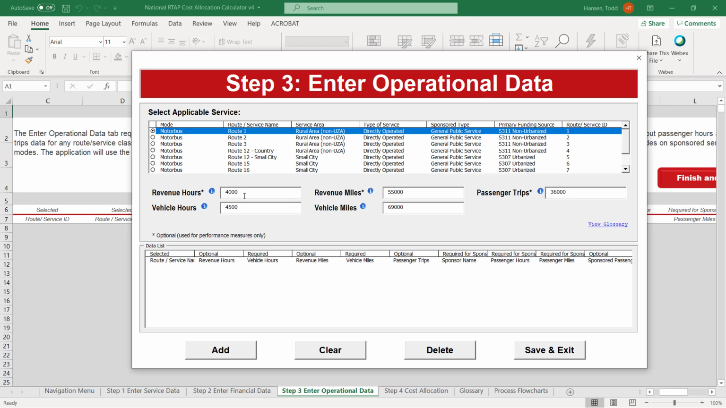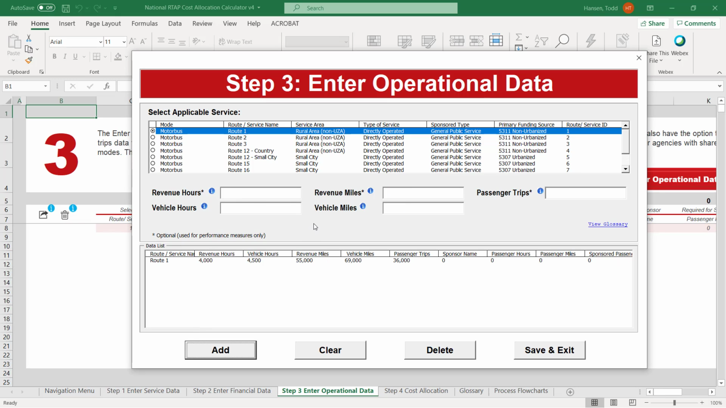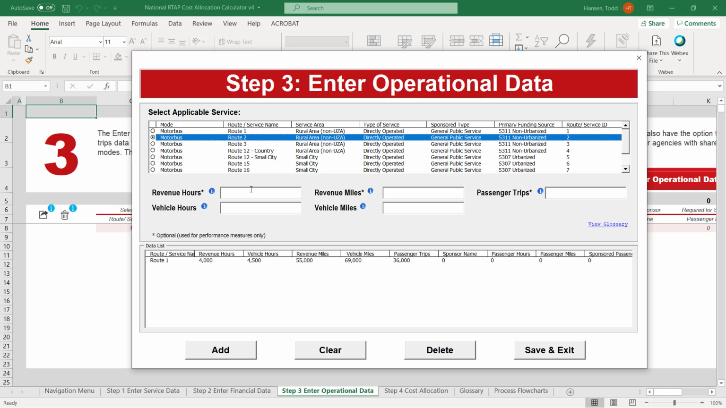Vehicle hours and miles are required to be entered for each route or service, as they are necessary for two variable cost allocation. Revenue hours, revenue miles, and passenger trips data are optional, but useful for performance measures that are produced in the calculator reports. Revenue hours or miles must be less than or equal to vehicle hours or miles data entered.